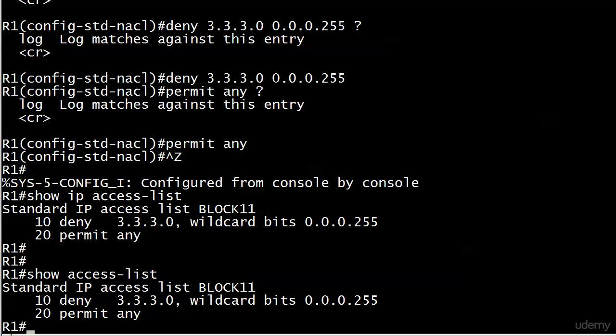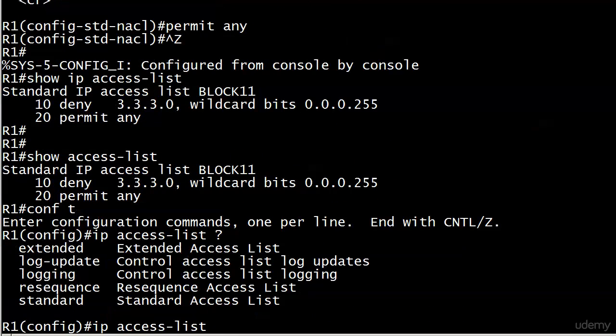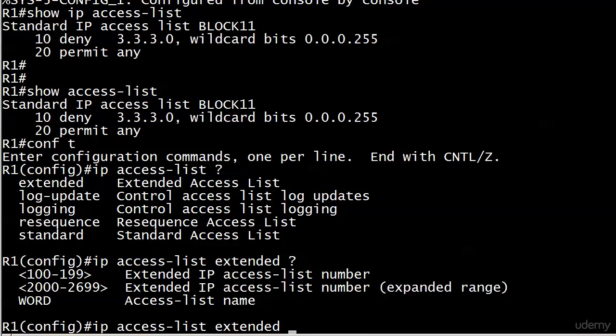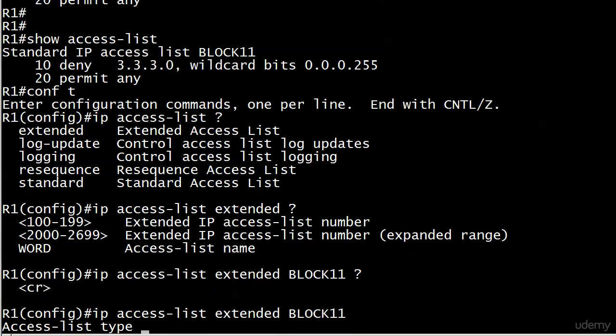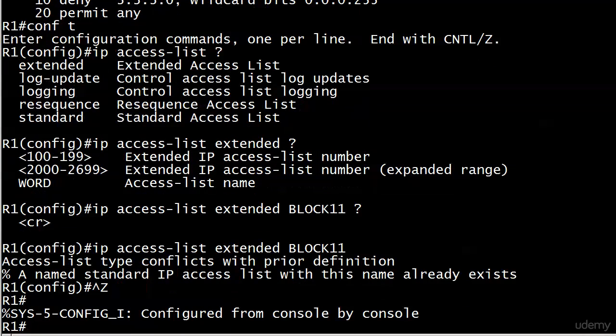So let's go ahead and have a look at IP access list. Two S's in that. And we're going extended this time. And you can see again, if you want to create your numeric list this way, you can certainly do that. And we're going to go ahead and put block 11 again. And that's it. And we got a message right away. Access list type conflicts with prior definition.